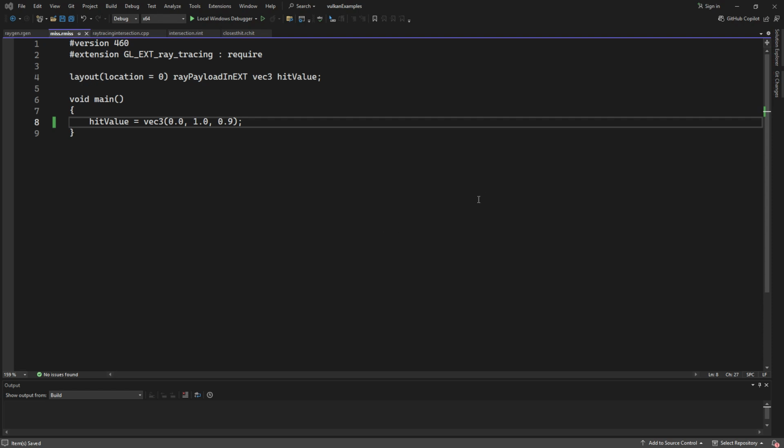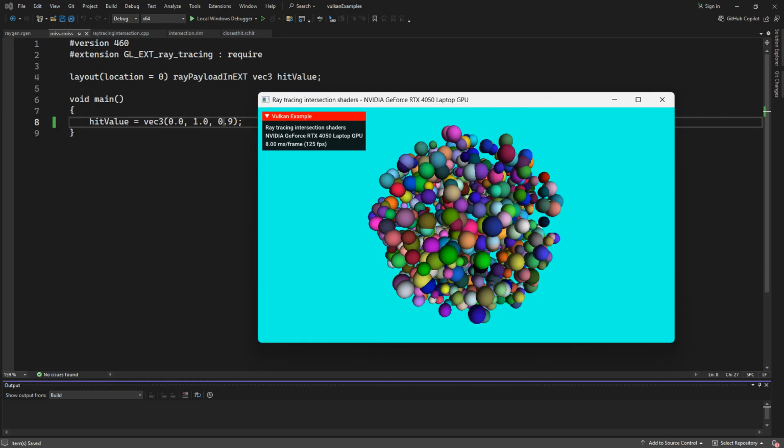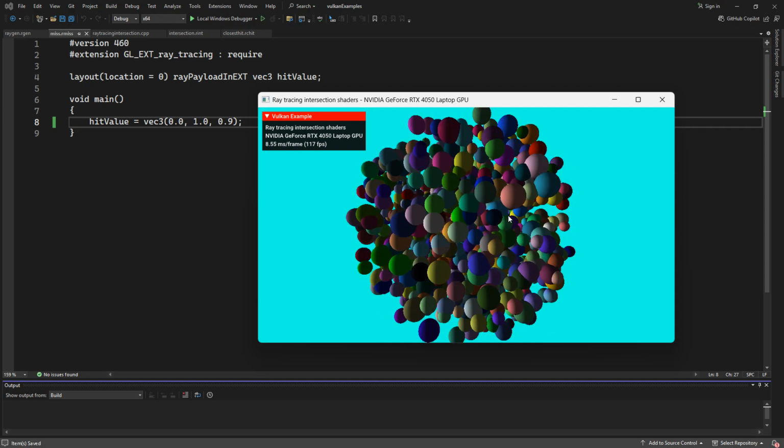Let me just wait for it to compile, and then we will move on. So here we have a different color again because I changed the color of the background. So we have a different color again. Beautiful color again too, right?